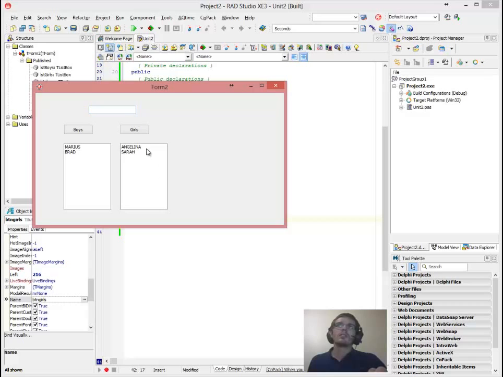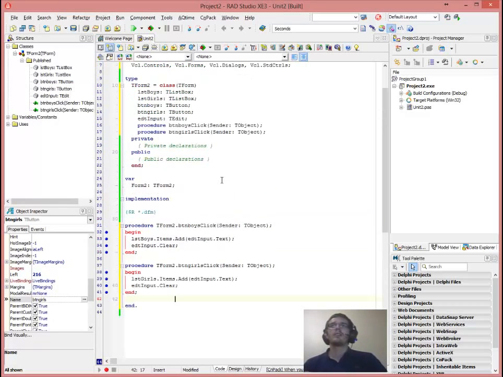See, easy, that's how a list box works. It's got items that you can click on, and that's how you add the properties to them. And that's all that we're going to do tonight.